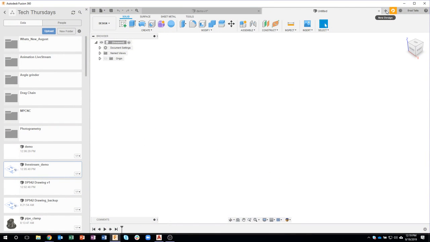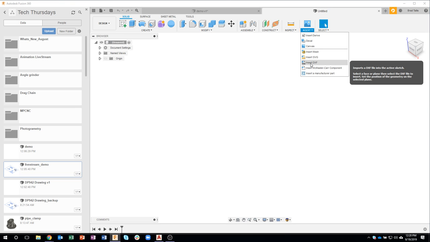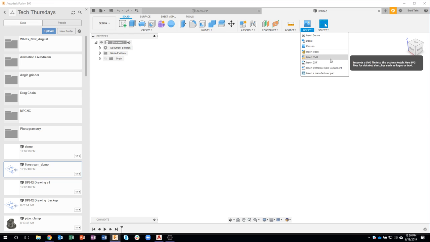Okay. Now, the thing with DXF files is it's an approximation. And let me bring up a drawing here really quick. So I'm going to go ahead and under the insert menu, you can see that we can insert a DXF. Okay. You don't see DWG over here. That's why I had to upload my DWG drawing into the project. But with DXF files, I can bring them right in using this insert.